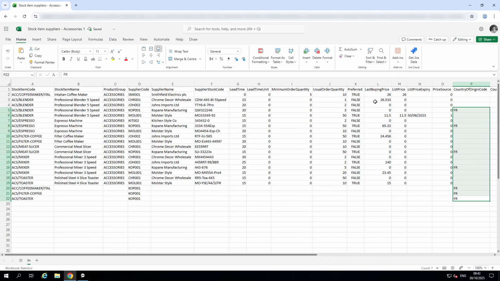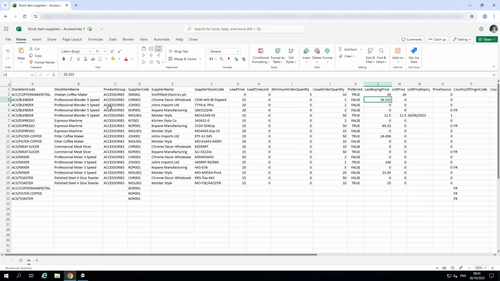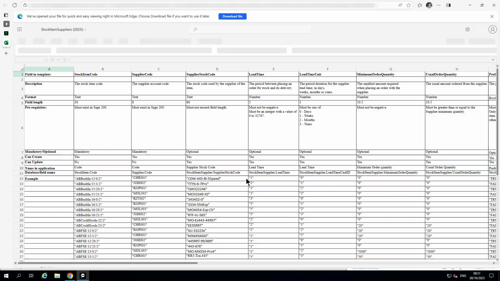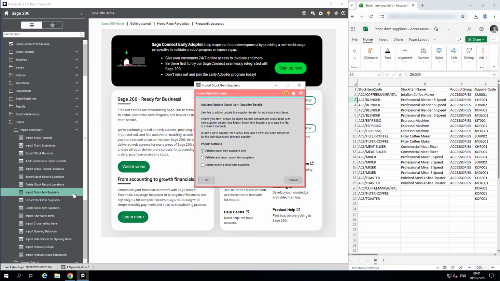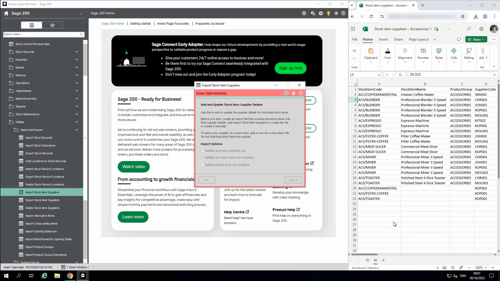Now the amendments are made, I'll export this as a CSV file ready for import back into Sage 200. The product help files have details of the file specification, should you wish to find out more. Let's get the amended file imported to add the new stock item supplier records and amend those that already exist using the Import Stock Item Suppliers screen.